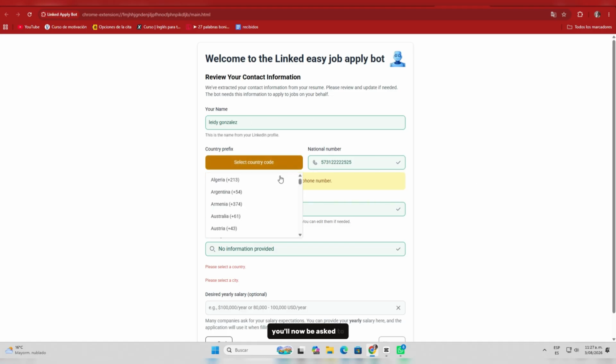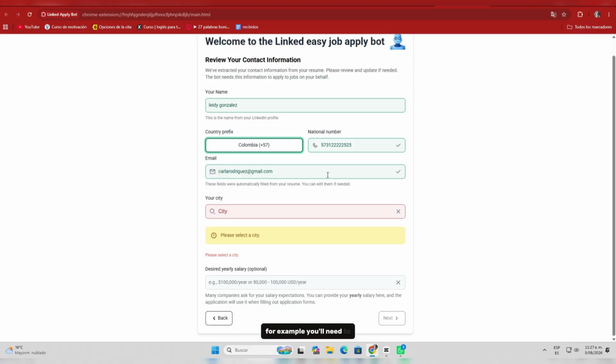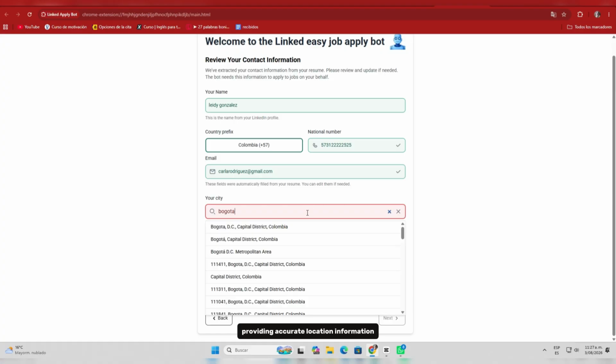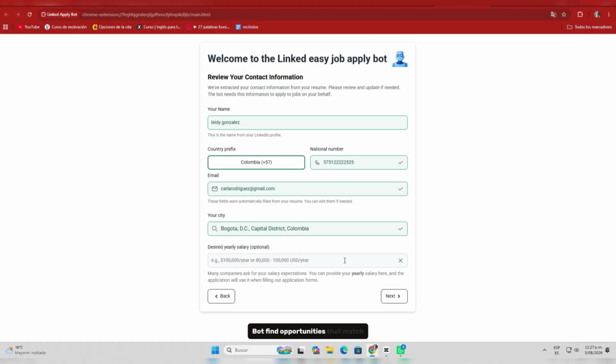You'll now be asked to complete a few additional details that may not appear on your resume. For example, you'll need to enter your city and your zip or postal code. Providing accurate location information helps LinApBot find opportunities that match where you're looking to work.